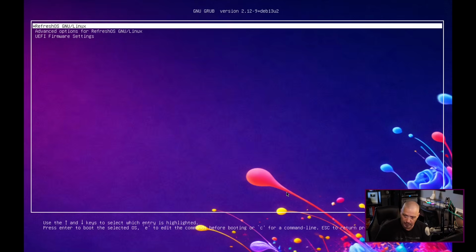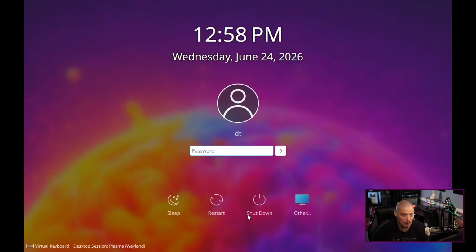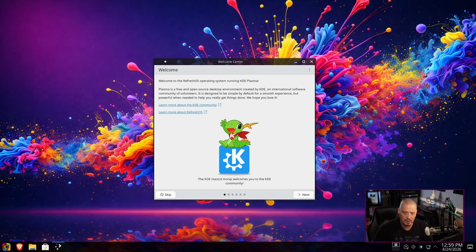Let's go ahead and boot into our newly installed RefreshOS. Now, this is interesting. I'm getting some weird characters here, question mark looking characters. I'm assuming that was supposed to be some kind of splash screen. But we get to our login manager, so let me type my super secure password and log in. And here we are in our newly installed RefreshOS.